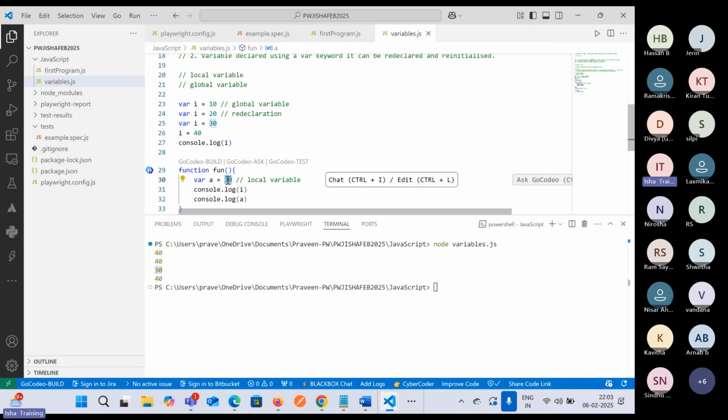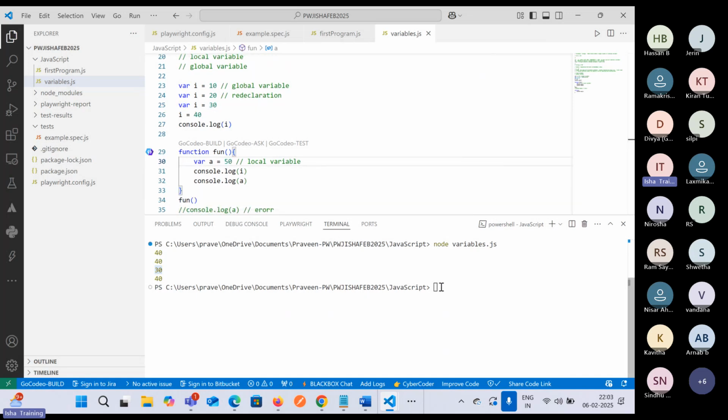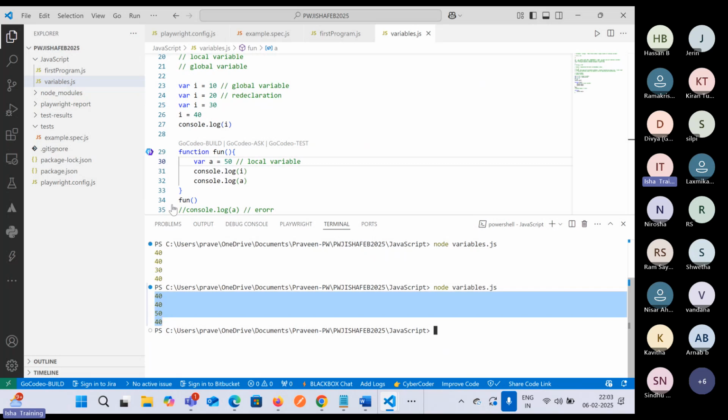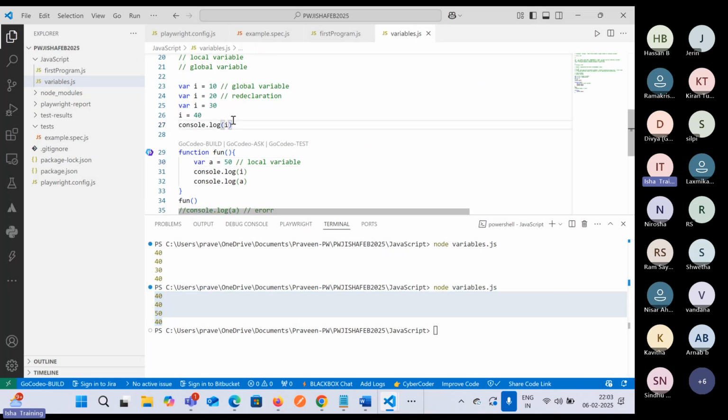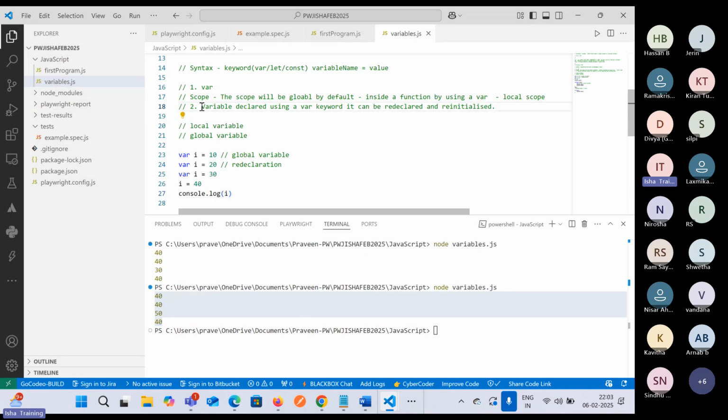So let me change it to 50, else you'll get confused that we have a 30 over here. So 40, 40, and 40 it is displaying over here as i, whatever the latest value that we have declared. That is the second property we have: a variable declared using a var keyword can be redeclared and can also be reinitialized.